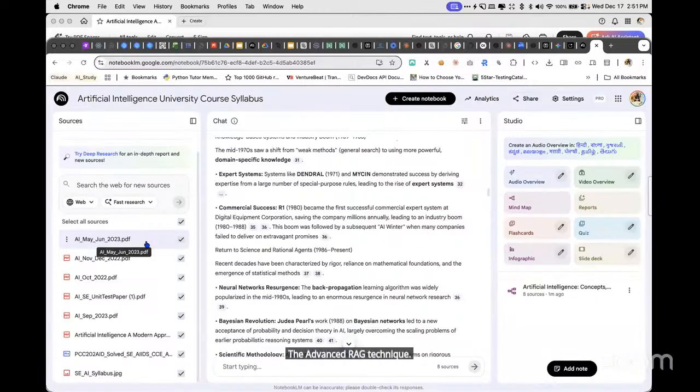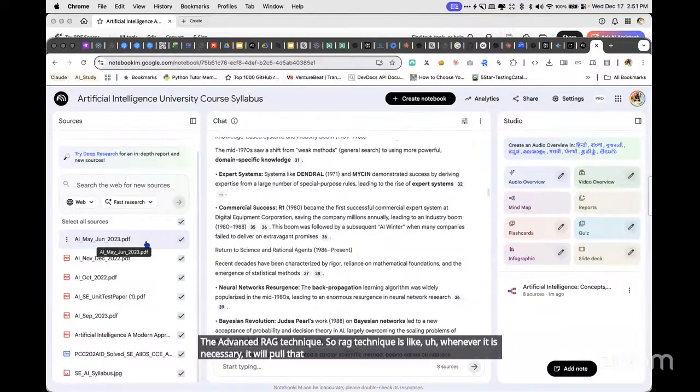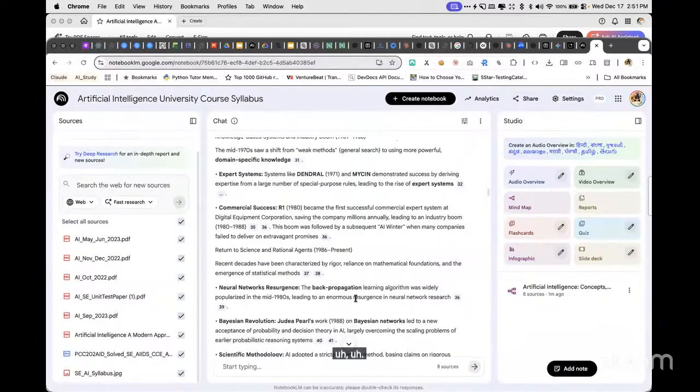The RAG technique means that whenever it is necessary, it will pull that source into memory and process that source. That is a very advanced way of training the AI, and it is used by this Google NotebookLM tool. By this you can give a vast amount of input, and ask questions on that input.